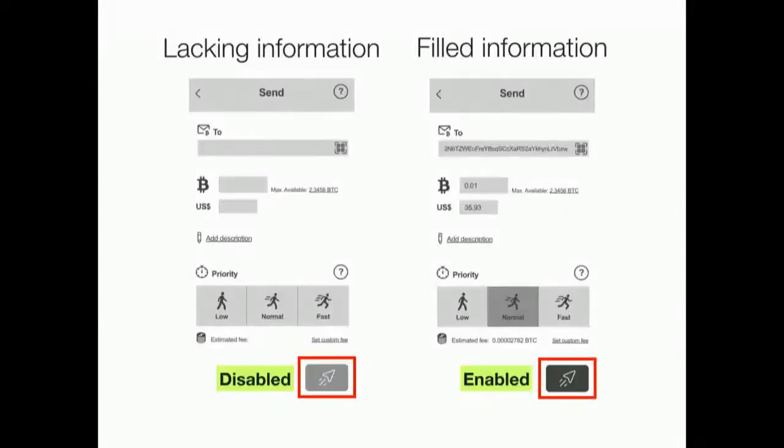And of course, you should communicate this disabled state somehow. So here we use a signifier of this constraint, which is the lighter background color in the disabled state.